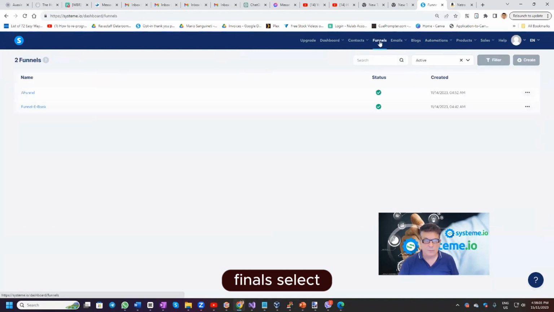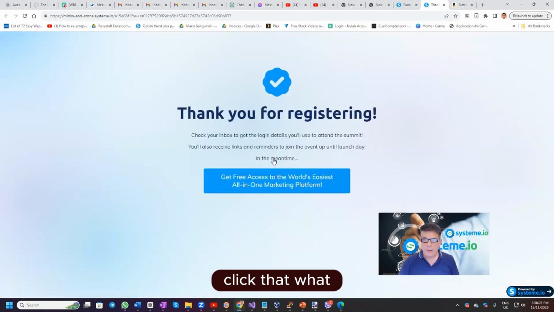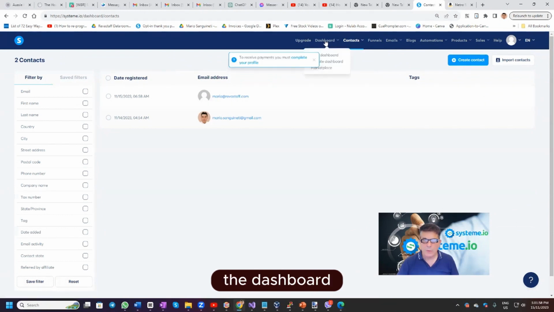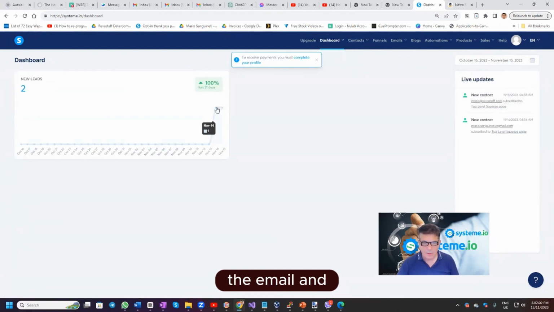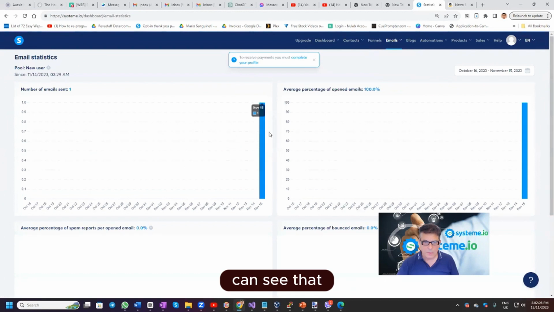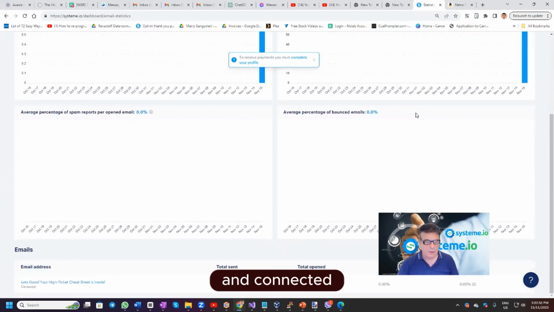If we go to funnels, select our funnel, view the funnel step. If I now enter an email that I've not had in my contact list, click that. What should happen is we see the email that we've captured. And if we go to the dashboard, we can see here we've captured the email and we have an event. And if we go to the email campaign, we can go to statistics and we can see that one email has been sent out, which was the email I captured and connected the campaign to the funnel. And that's the email here.